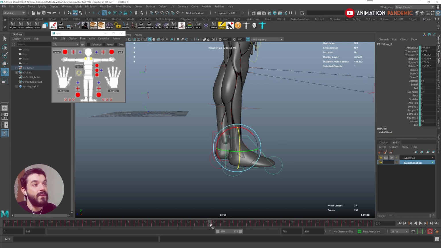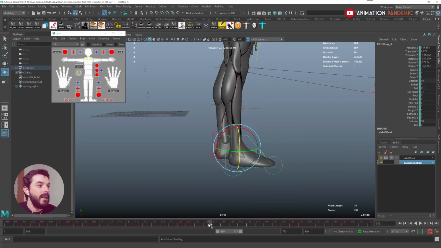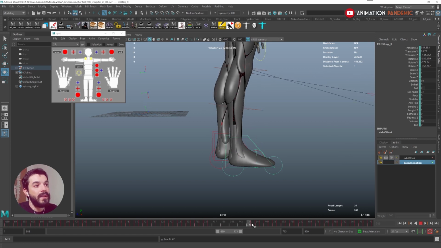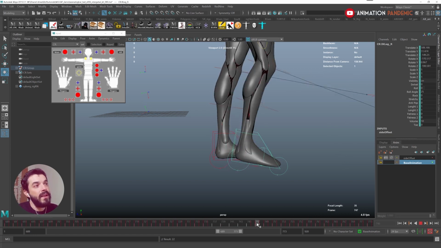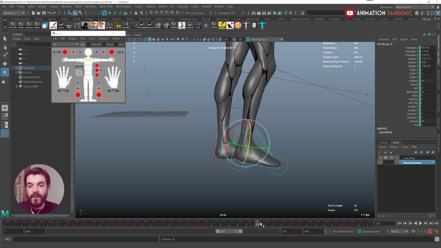So at 736, I have a key. Then all these keys maybe I don't need. And then I could duplicate 736 to 746. Now the foot stays planted solidly there, and then it starts moving. But you see what the problem is. Now it starts moving, but it glitches forward, right? Because earlier on, this animation was happening in more than one frame.